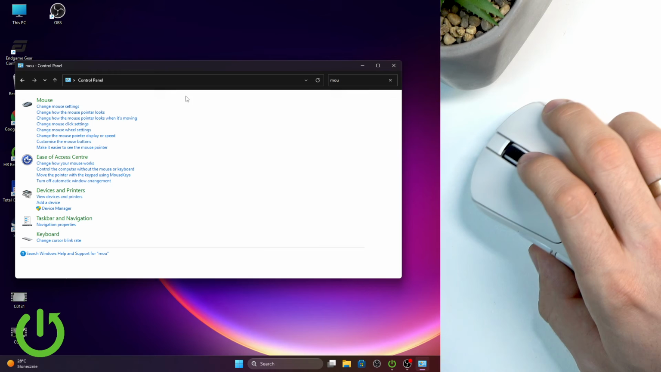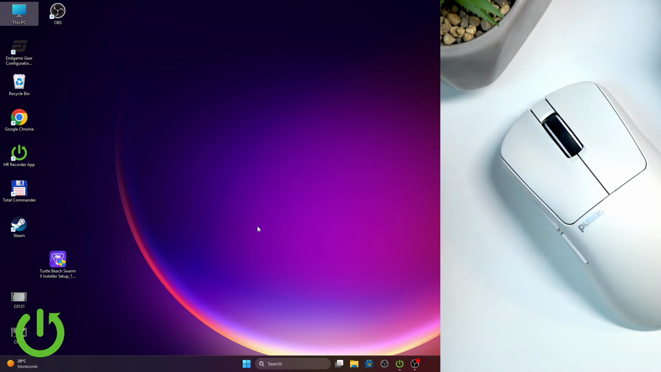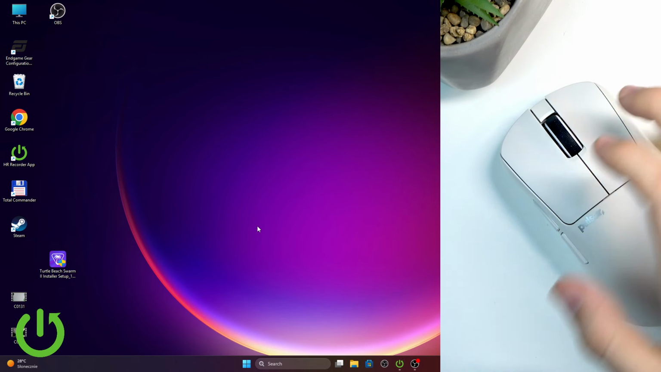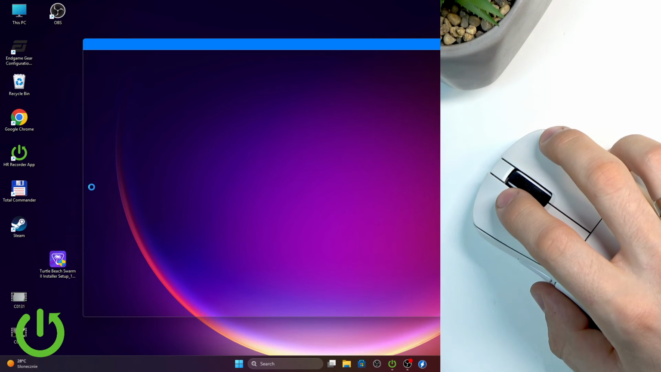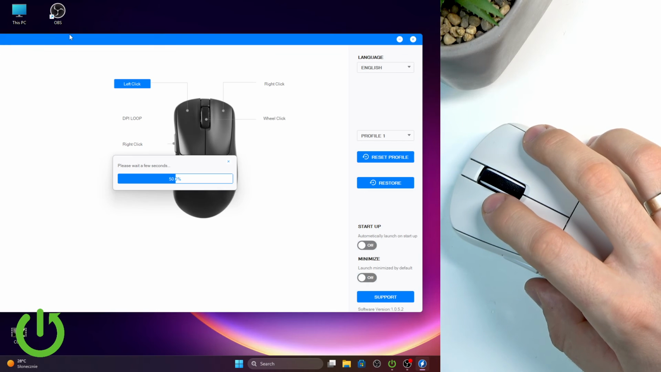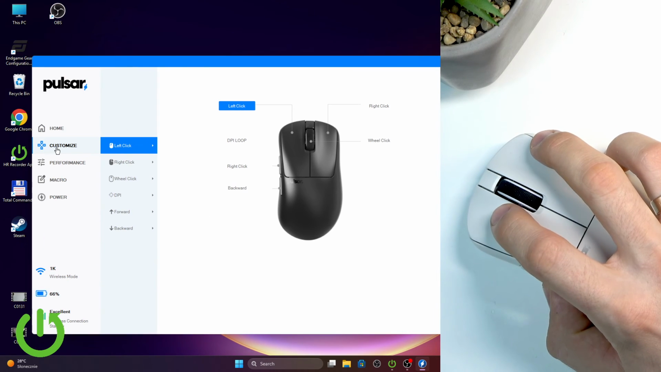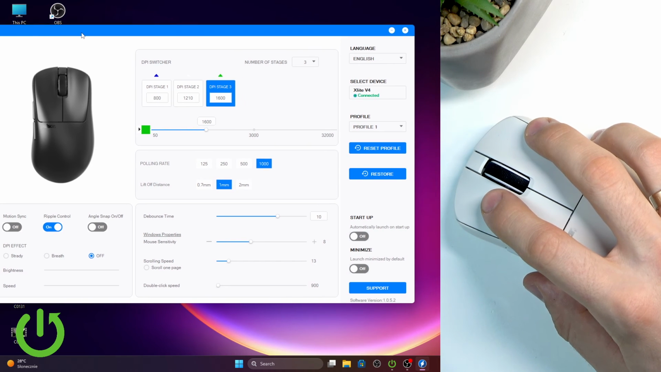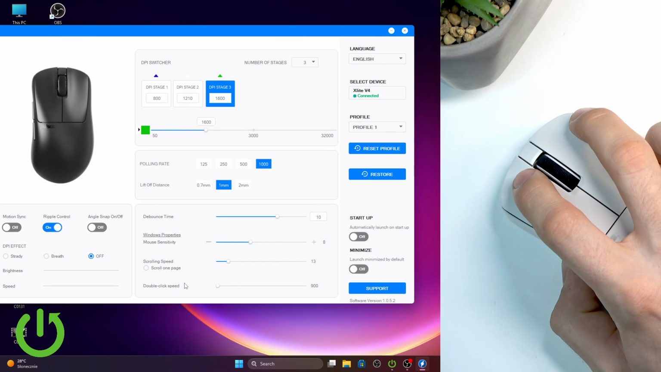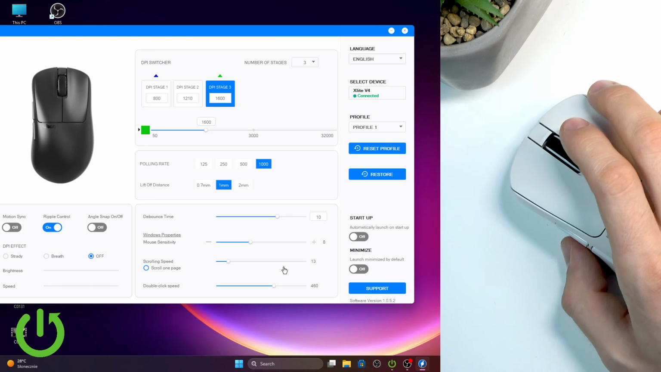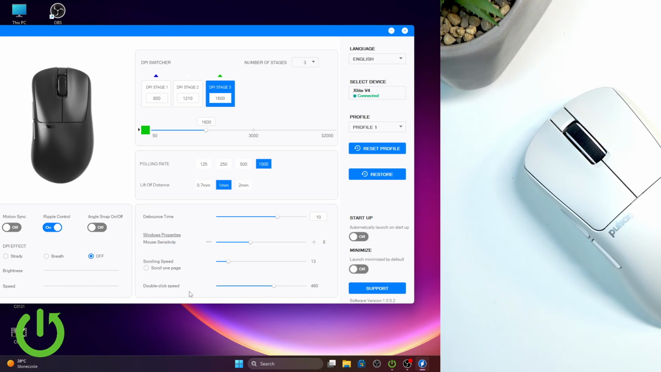But we have a different way to do that by using the Pulsar application. Just find the Pulsar app. Here find your mouse. Choose Performance on the left tab, and here you will see Double click speed, and you can adjust it right here. This is the same action you can find in Control Panel.